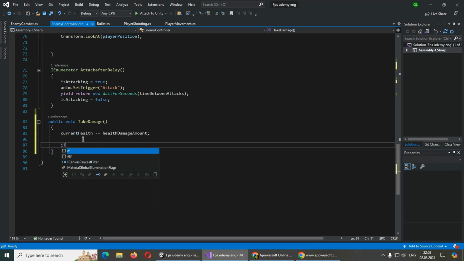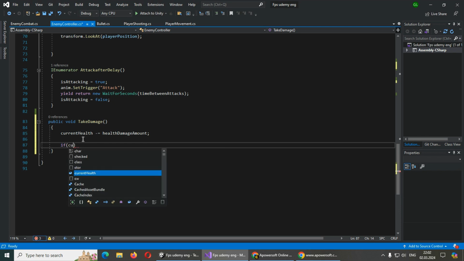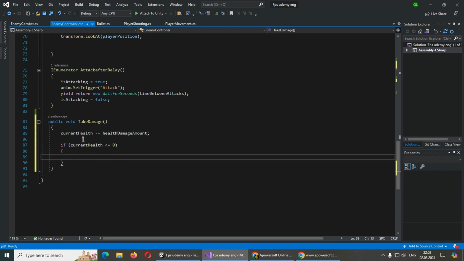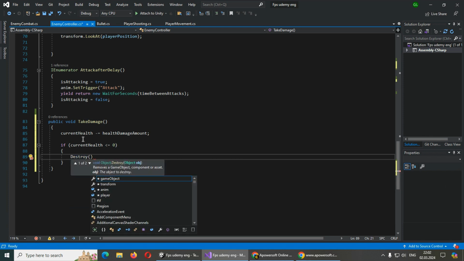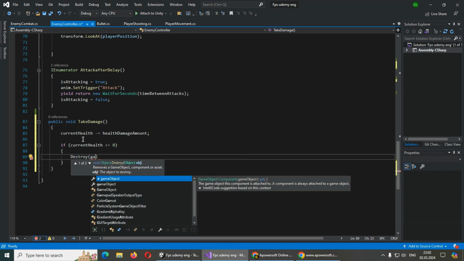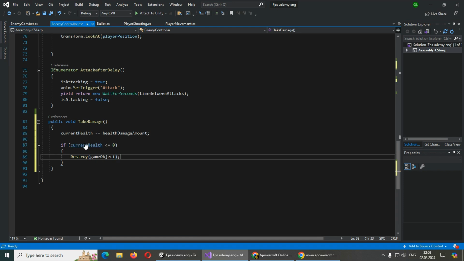Also we should say what should happen when our current health is less than or equal to 0. So if current health is less than or equal to 0, basically our enemy should disappear, should be destroyed, should be dead, and stuff like that. So for now, let's just simply destroy our game object from the game, just like this.